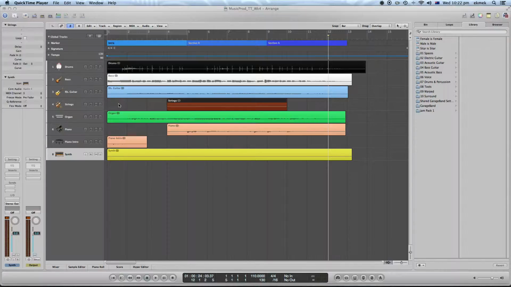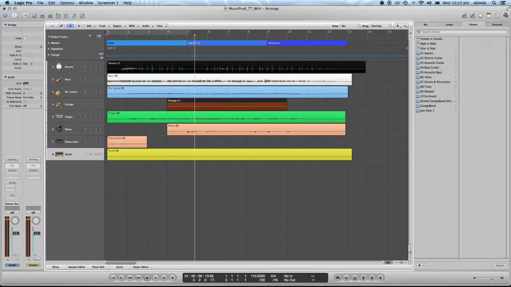I wouldn't be playing the entire thing for you, but I'll just give a bit of a glimpse of what it sounds like without the automation, just halfway from the middle of the song. This is what it sounds like.